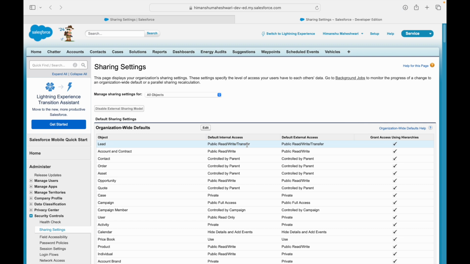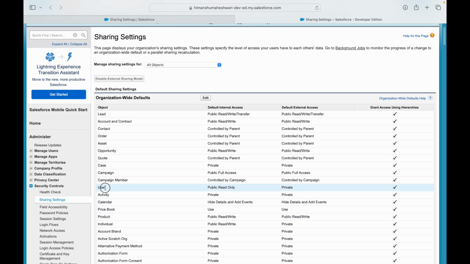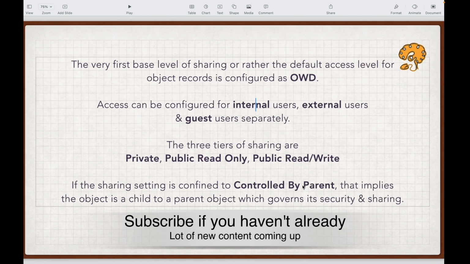All right. What can a community user or what can an Experience Cloud portal user do? They can do the same thing. They can also read, write, and transfer. All right. For example, what about the user object? So user object, the internal access is read only, meaning you can only view records. You cannot edit them. What about external users? They can just, if they have created their own records, only see them. They cannot make any changes or look at other people's records. All right. So there are different variations available, different types of settings.